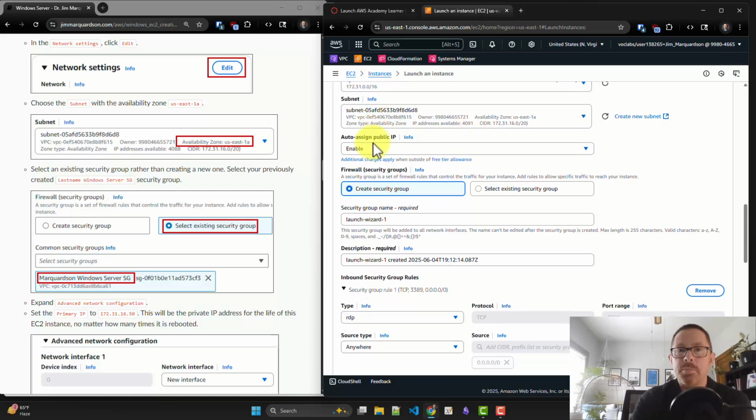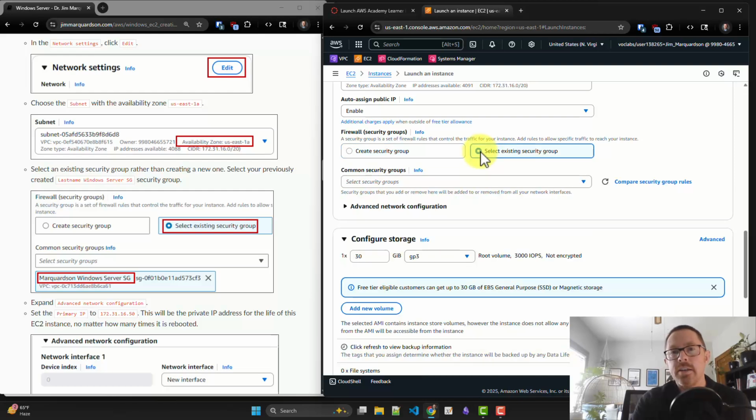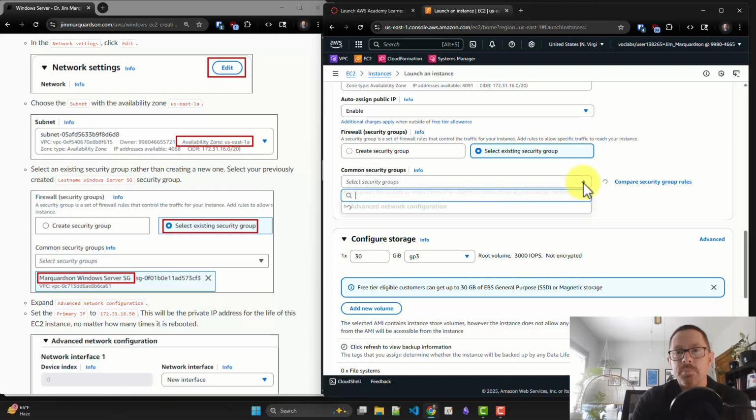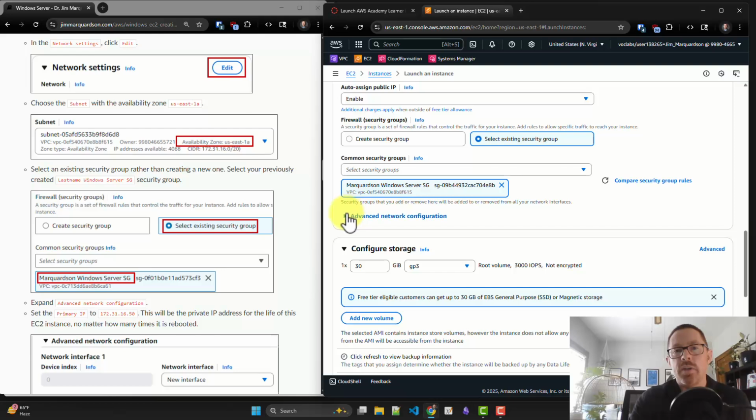Auto-assign a public IP address, we'll keep that as enabled. That's good. We want to select an existing security group because we just made one, so we might as well use it. So I'm going to click Select Existing Security Group, and I'm going to click that drop-down list. I just made that Markwardson Windows Server SG security group, so I'm going to check that box. And so the security settings in that security group will be applied to this new virtual machine when it's created.